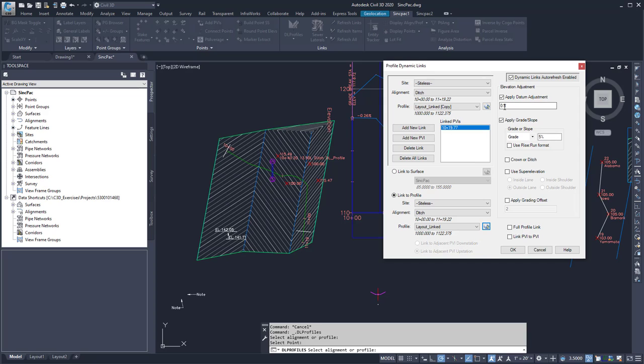Here I can add in some additional parameters if I wanted to. In this case, I'm not going to apply a datum adjustment. If there were two alignments that I had selected on two different profiles, in this case it's the same, I could apply a grade or slope between those two profiles. If I want a full profile link, I could choose this option, and then it's going to link all of the PVIs. I could also link PVI to PVI, and then it'll grab between those two PVIs. So if one PVI changed, the other PVI would reflect it.